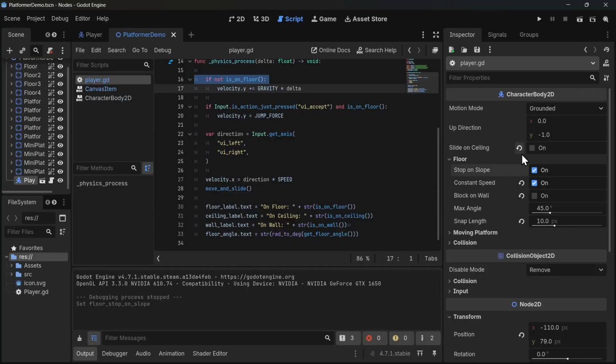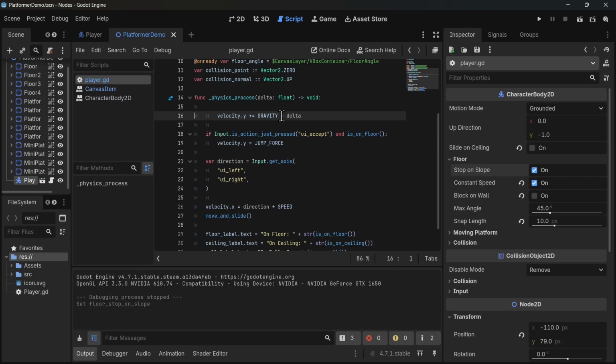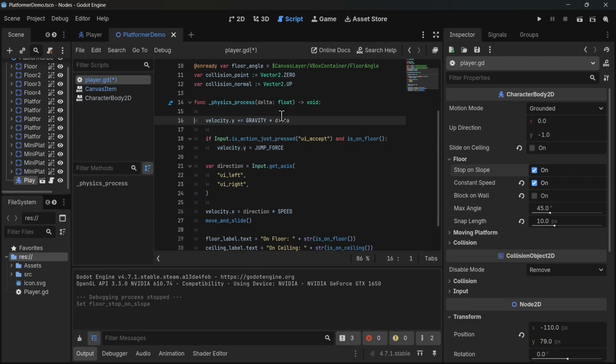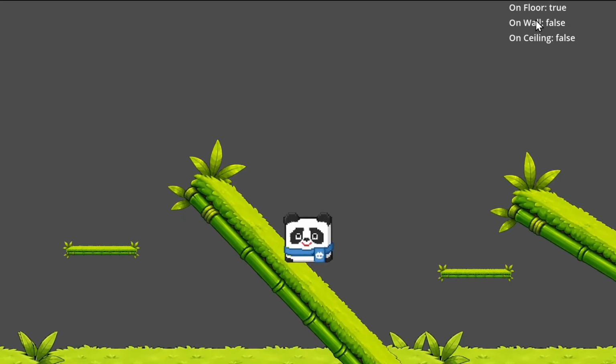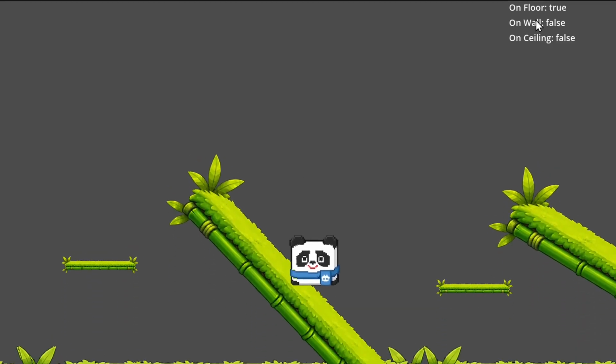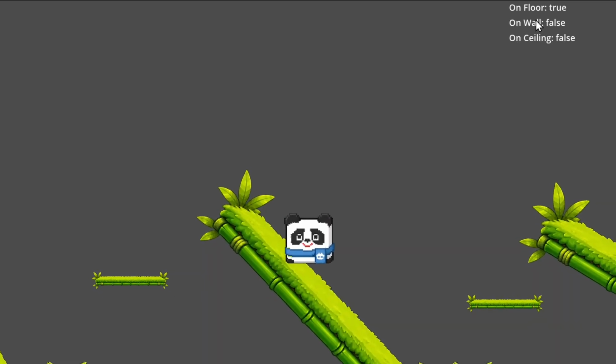Now let's see what stop on slope does. To demonstrate this, I will make a slight change to our code. We have: if not on floor, then we apply gravity. I will remove this, so our gravity is applied throughout, whether we are on a slope or not. If I run the scene with stop on slope on, you can see it's steady, I can jump, everything is normal, and I can stand on the slope without moving an inch.